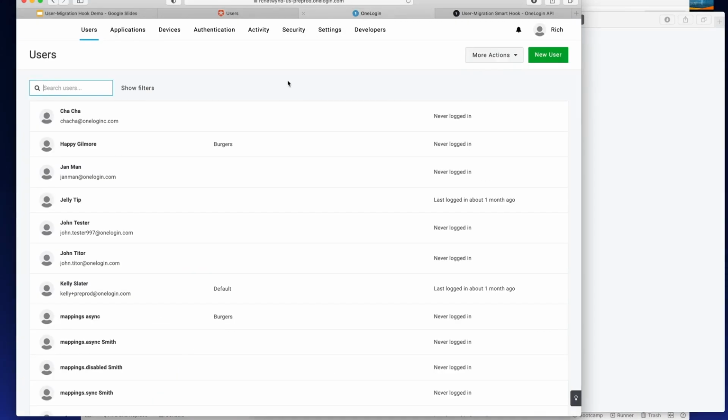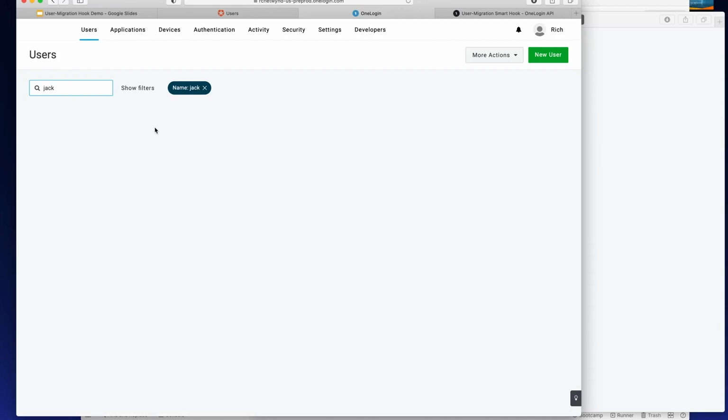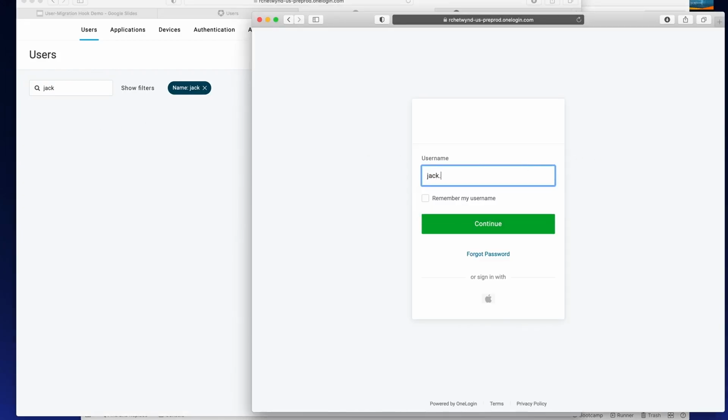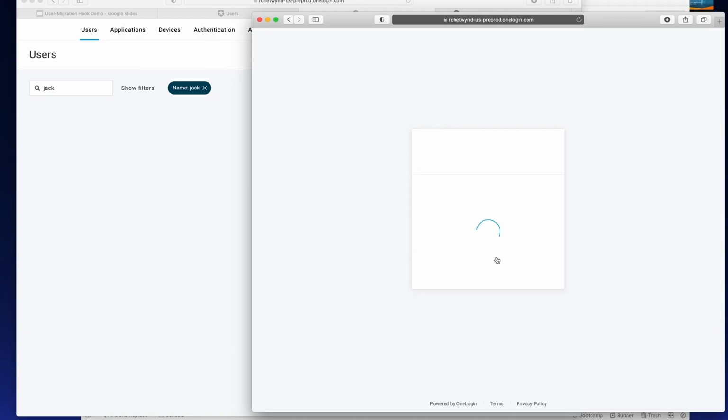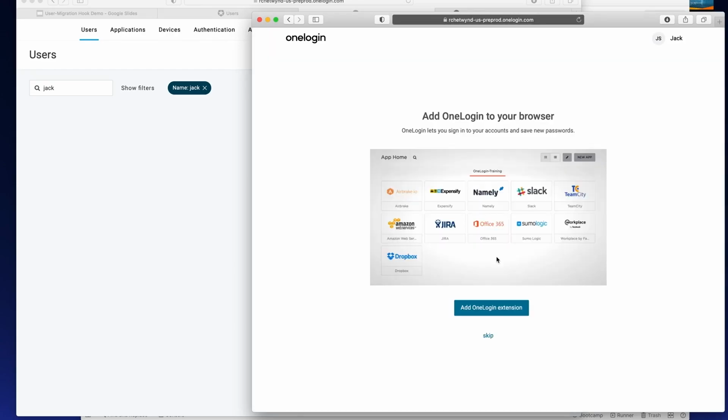Before we do that, let's jump in and see if Jack already exists over here in our account. No, he does not. So we log in as Jack, entering our username and password. And what's happening here is the user migration hook is fired. A request is being made across to the IDP, and the user has now been created in OneLogin, and Jack has been signed in. For this example, we've just used the OneLogin portal, but if you had connected to your own custom application, you'll be redirected back there after the login completed.